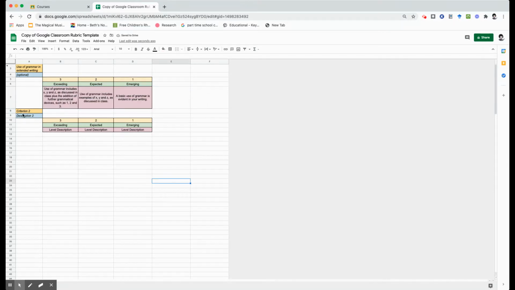I'm also going to leave this one here. It says criterion 2. I'm going to leave that blank so you can see how it shows up in Google Classroom. So let me change this to example of, find it in my drive.